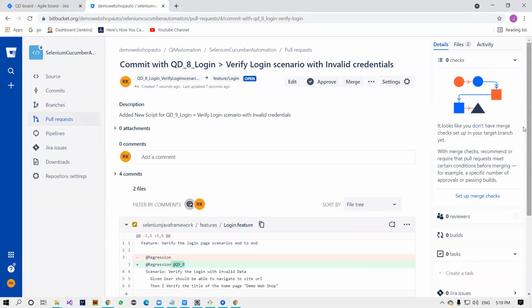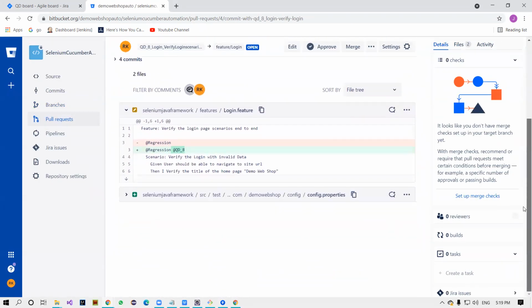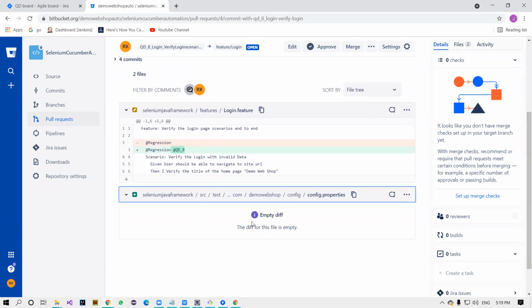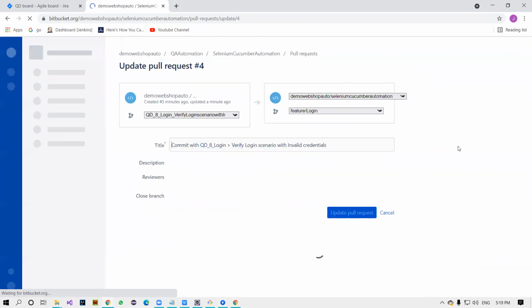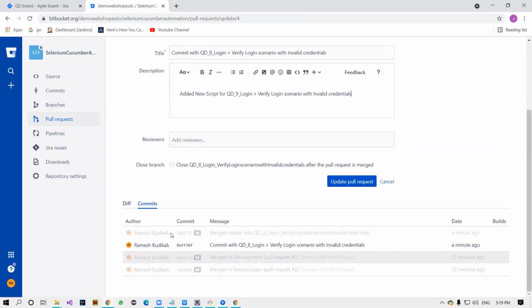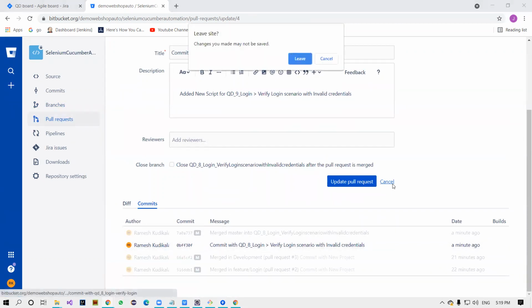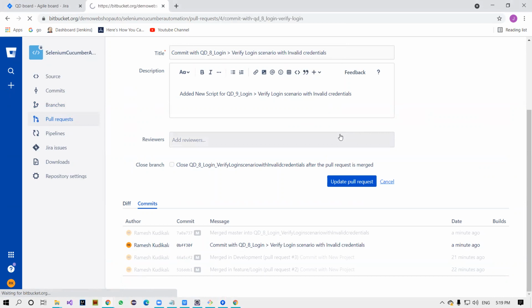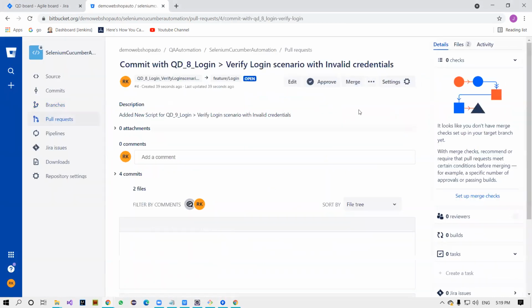Perfect. Now, if anything is there, I can go here. This is the feature file you have added here, and the config properties, which is empty. So assume this is empty, so I'm just adding comments here. How can I add comments here? Where is the comment option here?